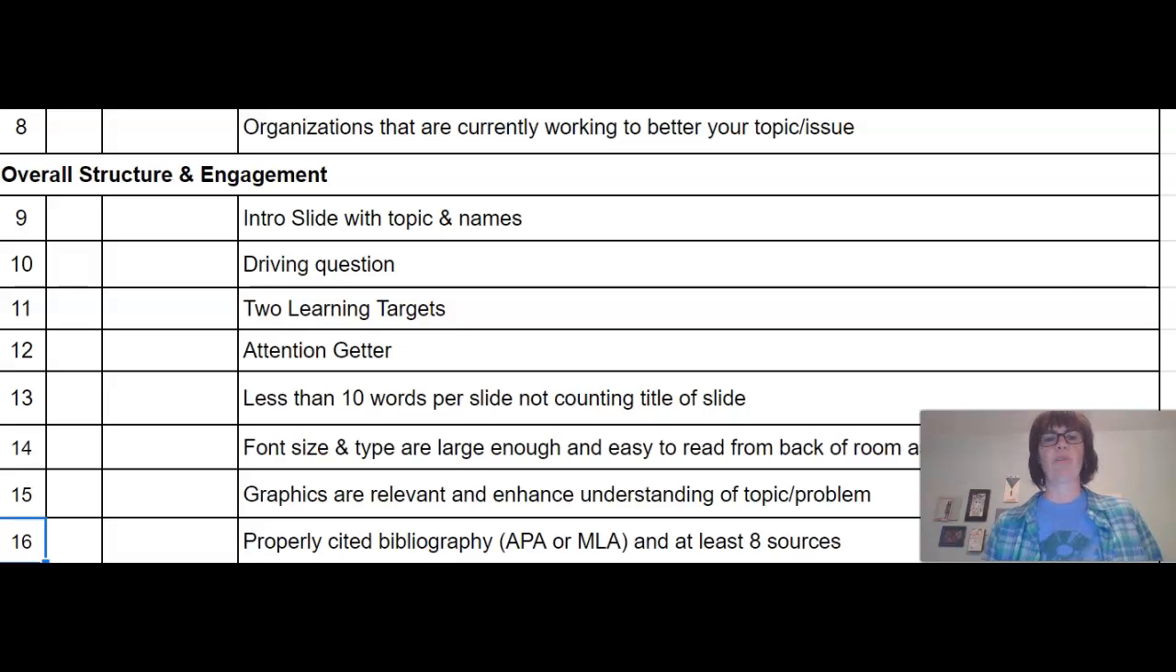group. If somebody has not been contributing and is not going to show up to your presentation, I guess you don't have to have their name on there. But as far as all the groups that I've talked to, everything's been working out really well. So that's great news. Number 10, driving question. So next slide, your driving question.